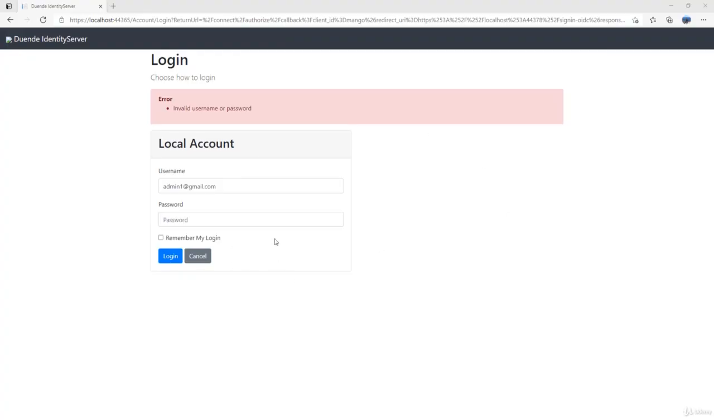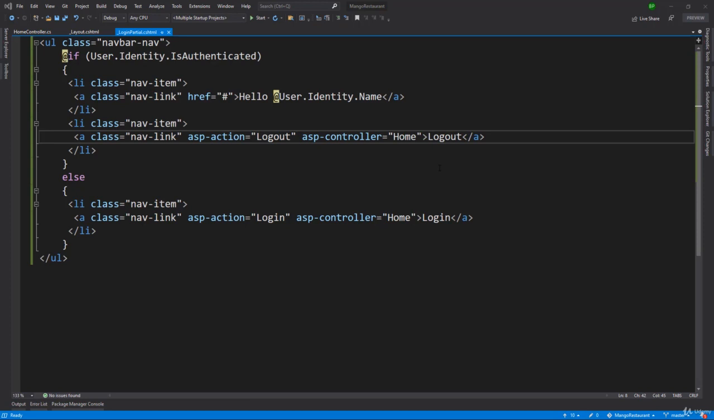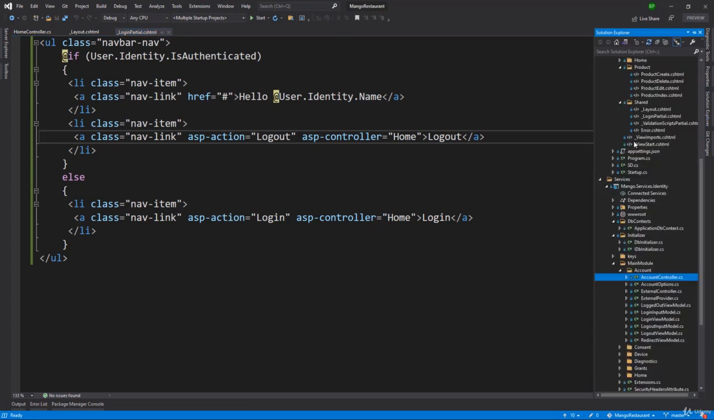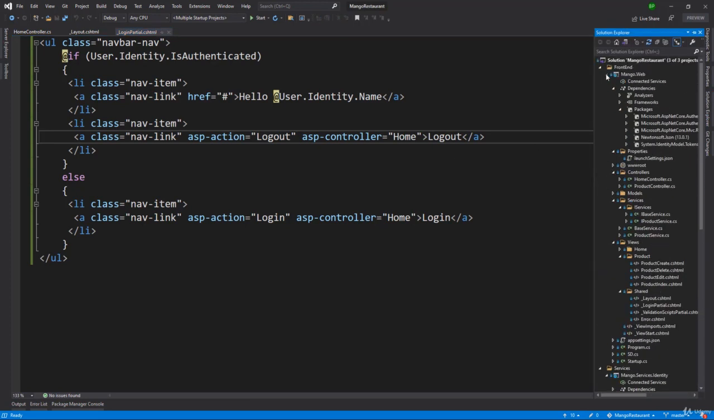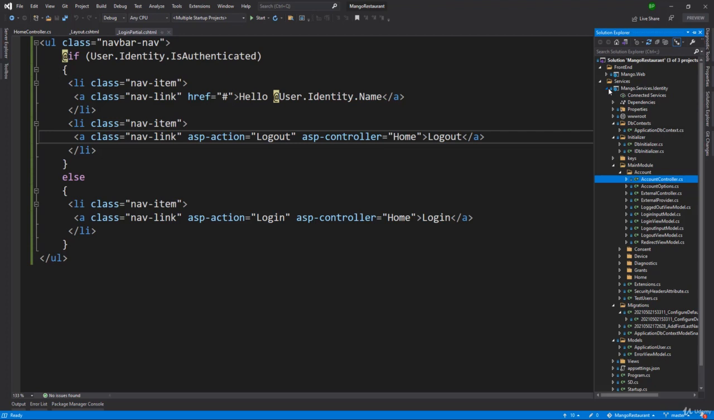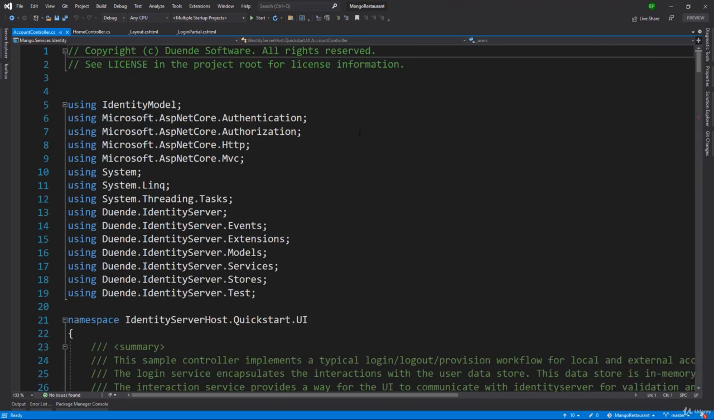We already have a user in our database, but even after that, when we try the username and password, this is not working. What is the reason behind that? We will go to Solution Explorer and let me minimize the web project. Inside the identity project, let's open up the account controller.